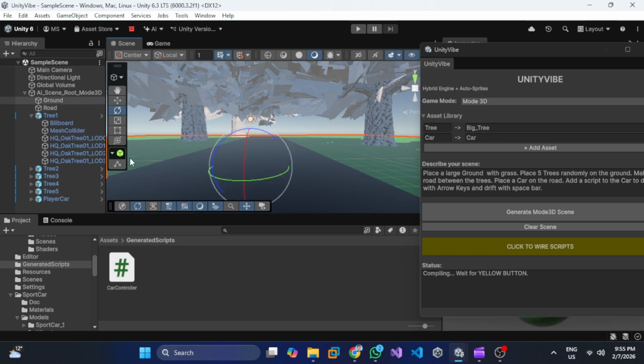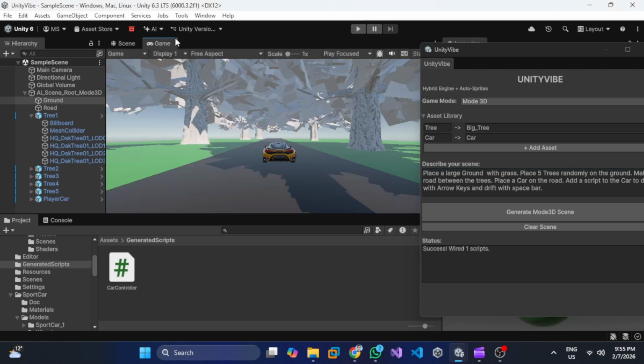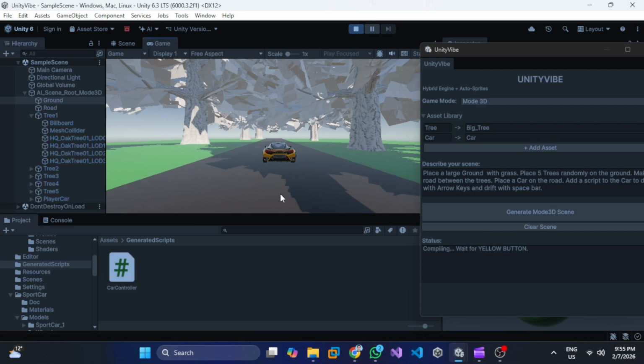and now I'll wire up the scripts, and now I'll play it. The movement is also similar to what we described, so it's working perfectly fine.